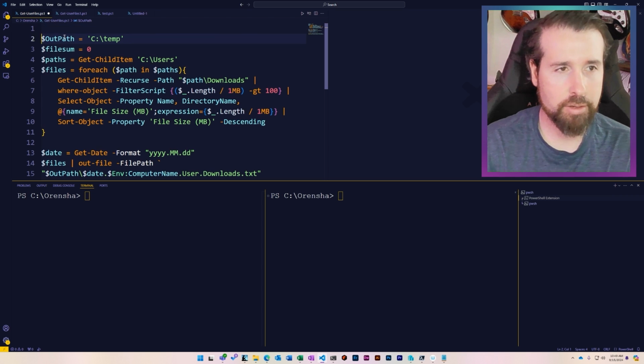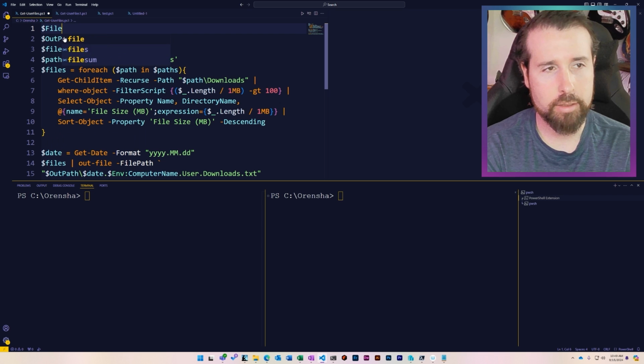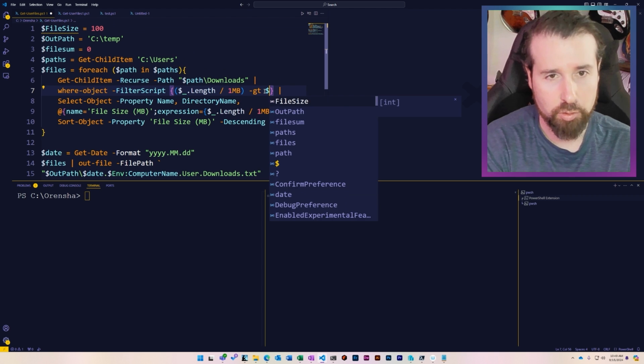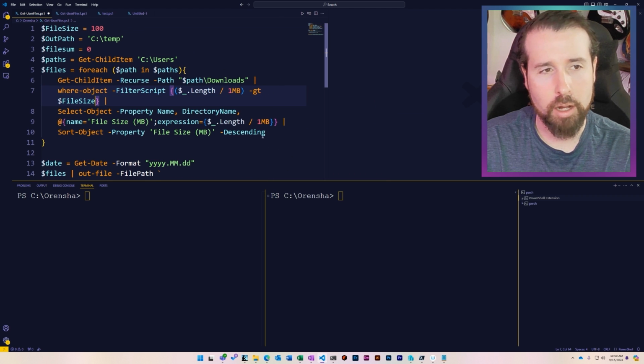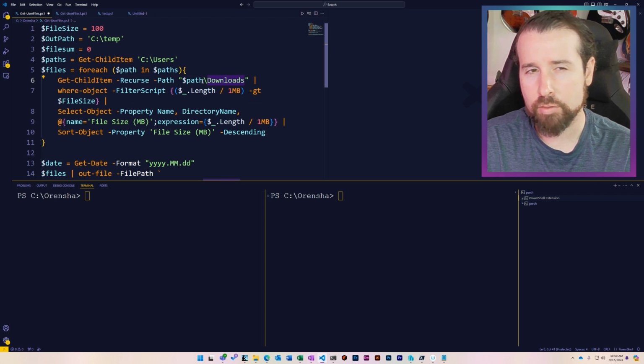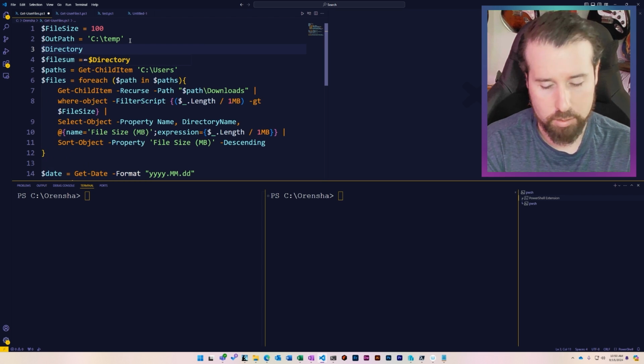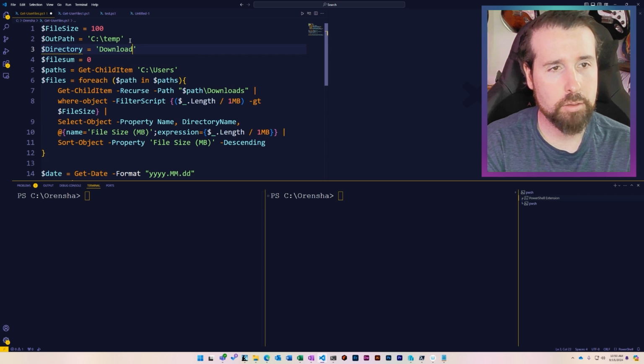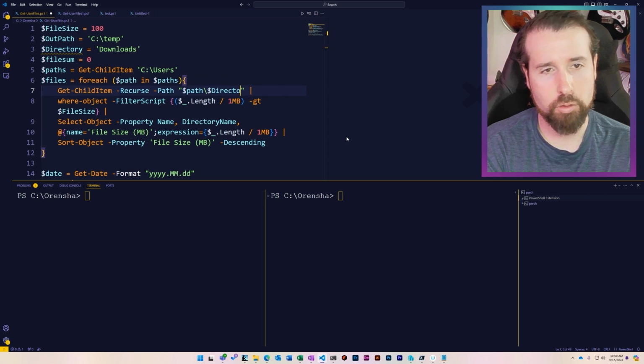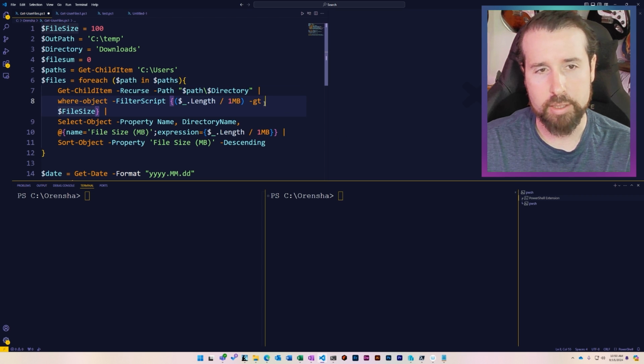So let's add a parameter for this and we'll name this file size. And then we'll come down here and we'll put in our variable for that. And then let's look at some other ones that we might be able to create. And this right here, so we're cycling through the downloads folder, but what if we wanted to choose a different folder such as documents or desktop? So this is another great candidate for a parameter. So we'll create one for directory. And we'll set that equal to downloads. And then we can put our variable where we had downloads previously right there.